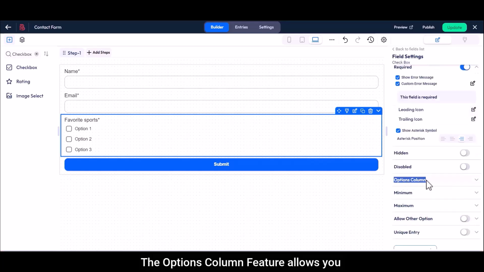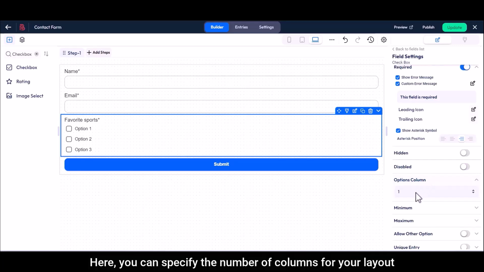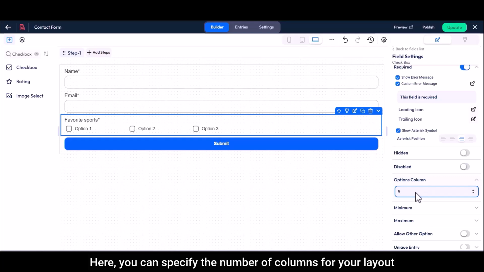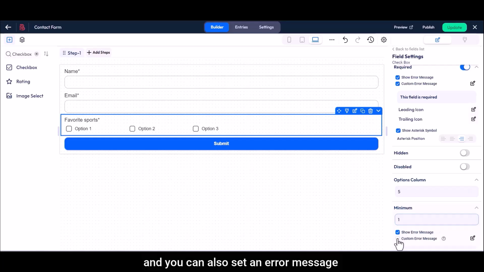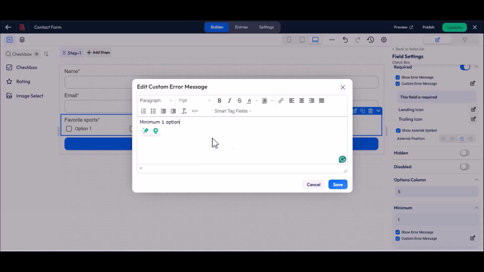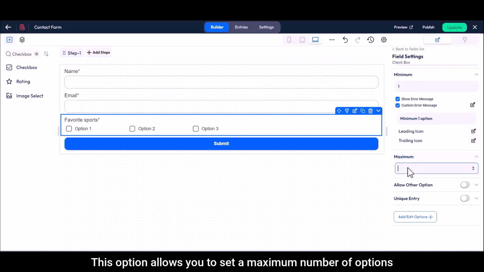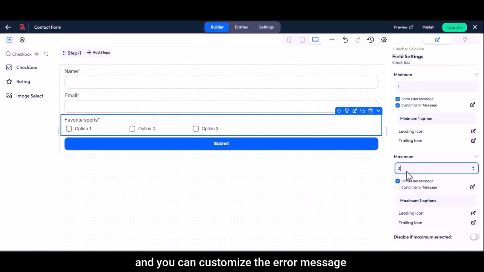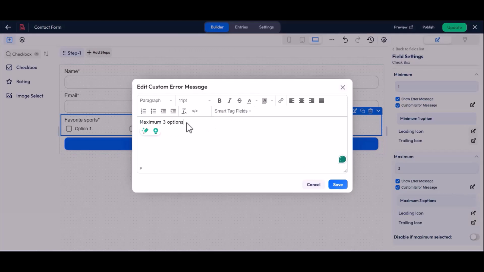The Options column feature allows you to display the options in multiple columns. Here, you can specify the number of columns for your layout. Using this option, you can set a minimum number of selectable options for the users, and you can also set an error message that will be displayed when the limit is not met. This option allows you to set a maximum number of options, and you can customize the error message that will be displayed if the limit is exceeded.